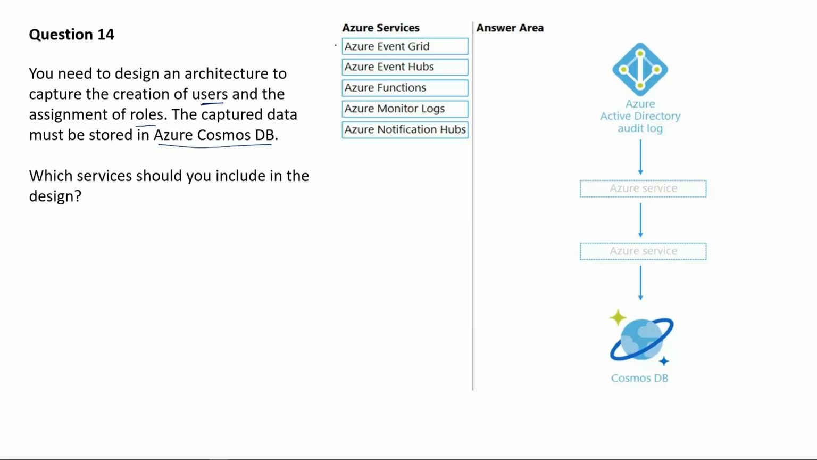So we are given 4 options and we need to select 2 services out of these 4 options to fit into this diagram. So service number 1 will come here and service number 2 will come here. So first objective here is to capture the audit log using the first service.